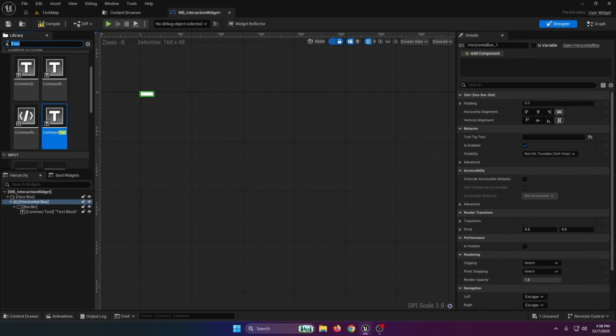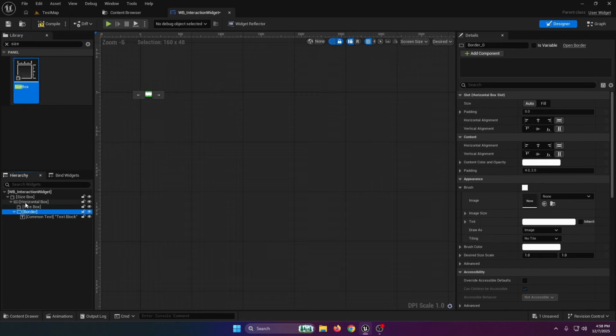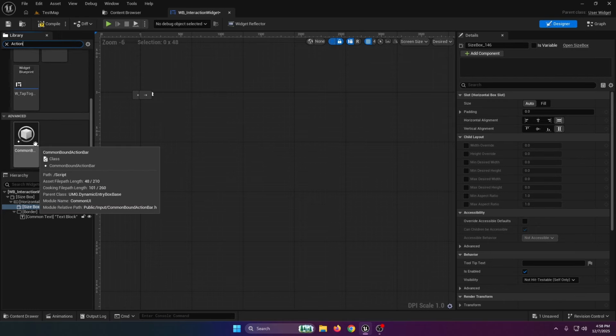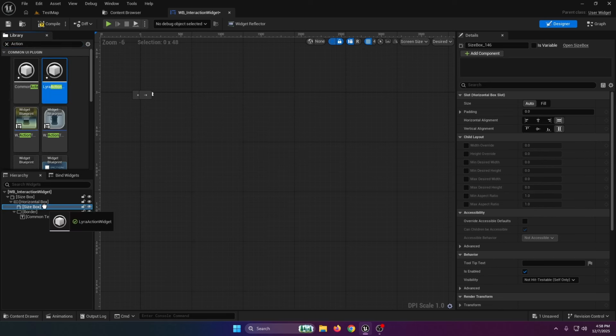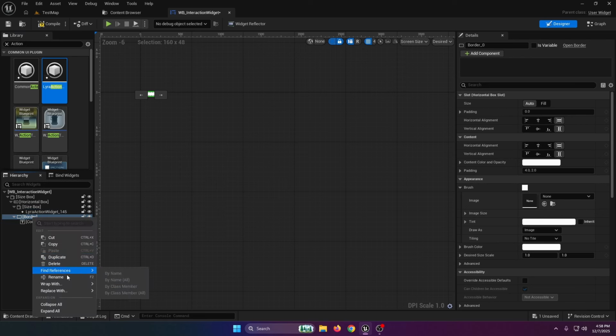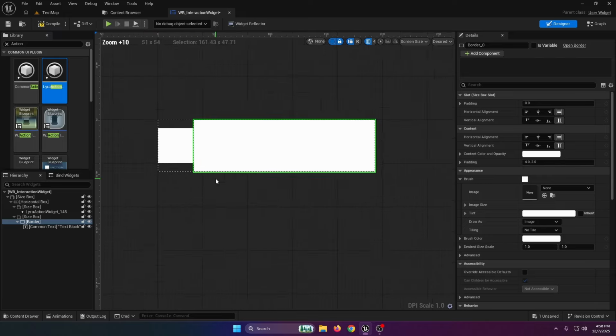We're gonna look for size box again, drop it here, and just drag this over here so the size box goes up. Look for layer action widget, common action widget. So layer action widget, I'm just gonna drag it here over this, and I'm gonna wrap this with a size box. And let's design these things here.